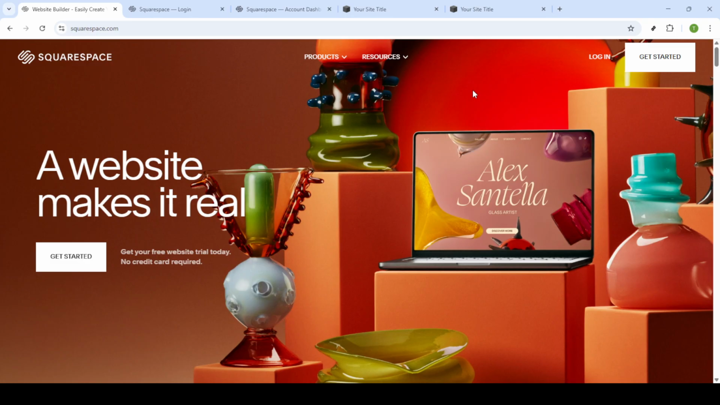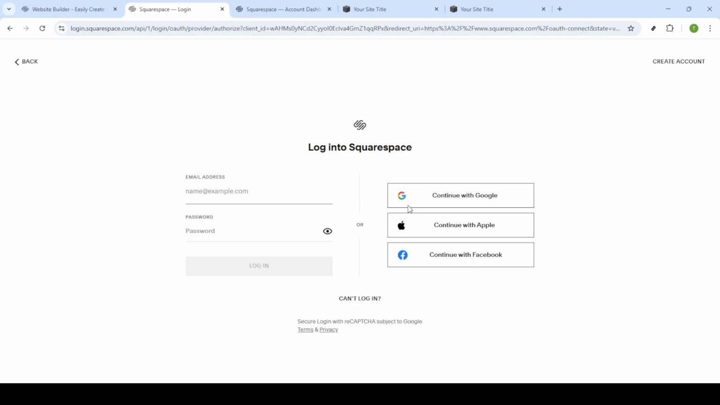First, you want to navigate to Squarespace's website by opening your browser and typing in squarespace.com. Once the webpage loads, look for the login button, usually located in the top right corner, and click on it. This will take you to the login page where you can enter your email and password to access your account.